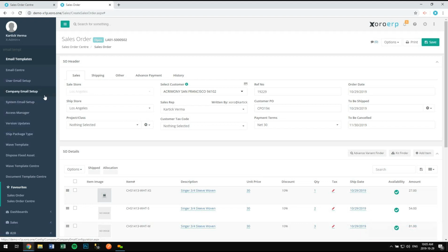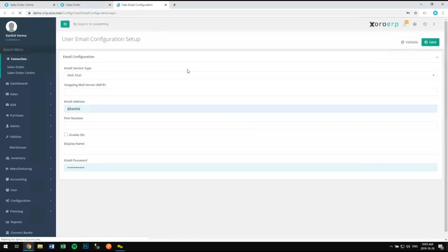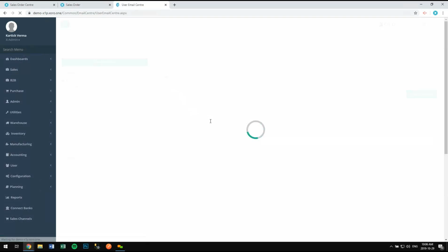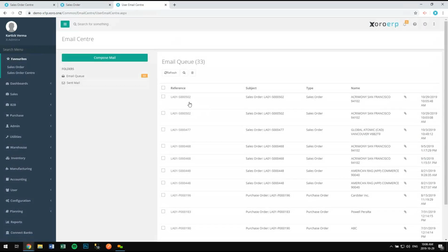And now my email has been added to the queue. So I can open the email center module, and I'll notice that my email's been added to the queue here.